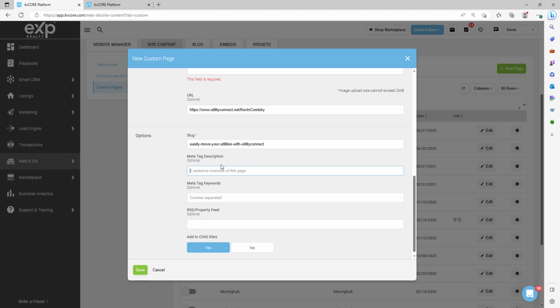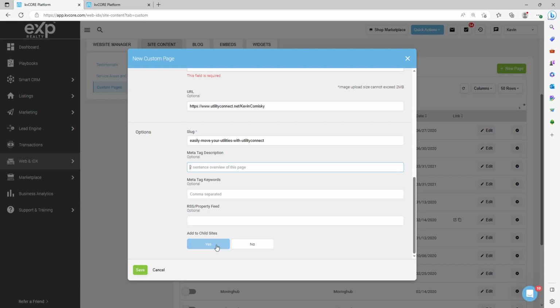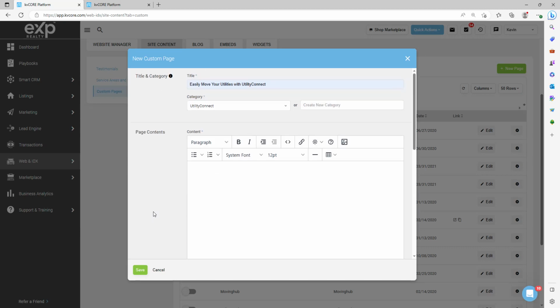The real traffic you're only going to generate is pushing your clients, your consumers, to this page. Your consumers navigating your page organically, you're not going to get too much search traffic off of this. So I really wouldn't worry about the meta tag description here. Don't worry about child sites either, and hit save.